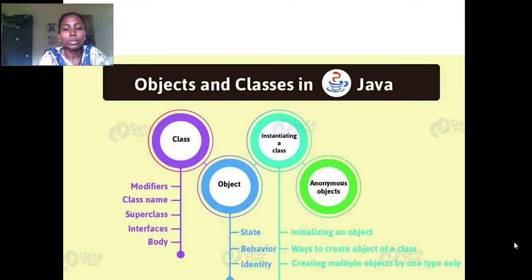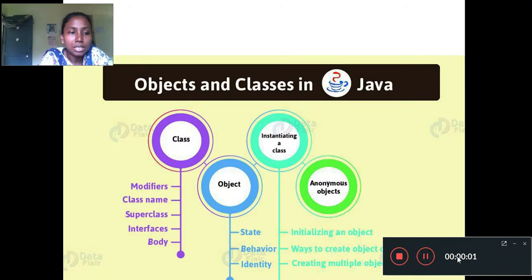Okay, so what we will do is instantiate a class. How do we instantiate a class? By initializing objects, and there are various ways to create the objects of a class, and we can create multiple objects by one type only. And we can create an anonymous object also. Anonymous simply means nameless; an object which has no reference is known as an anonymous object.